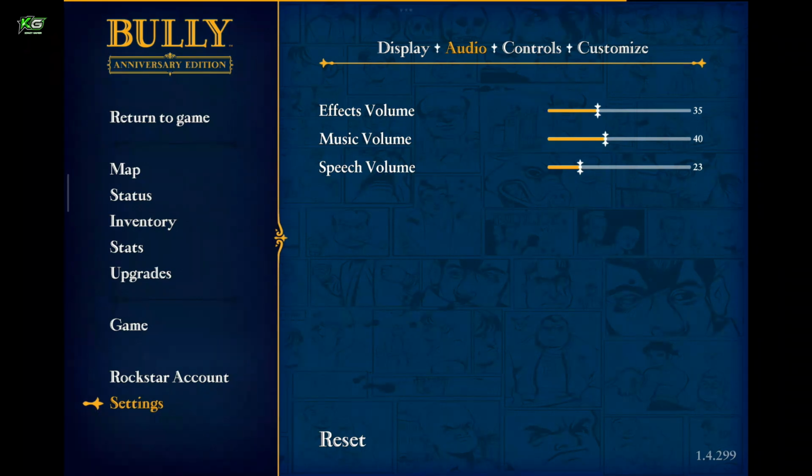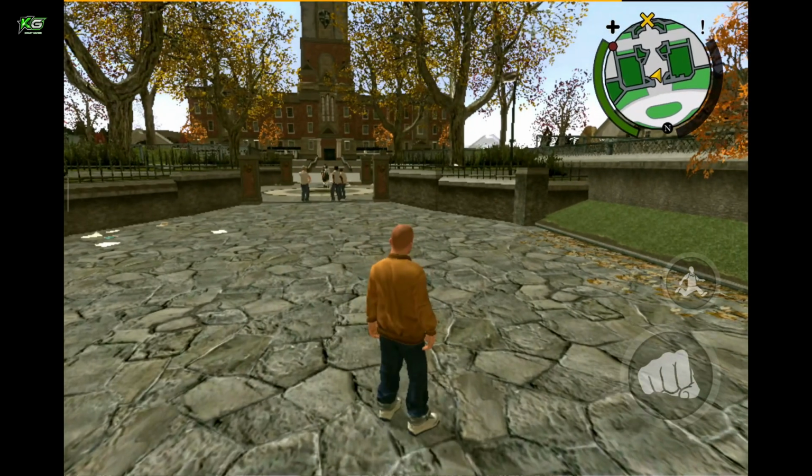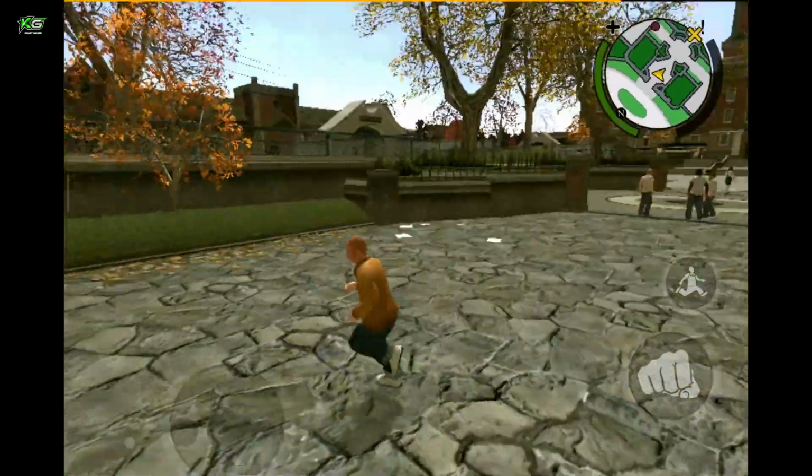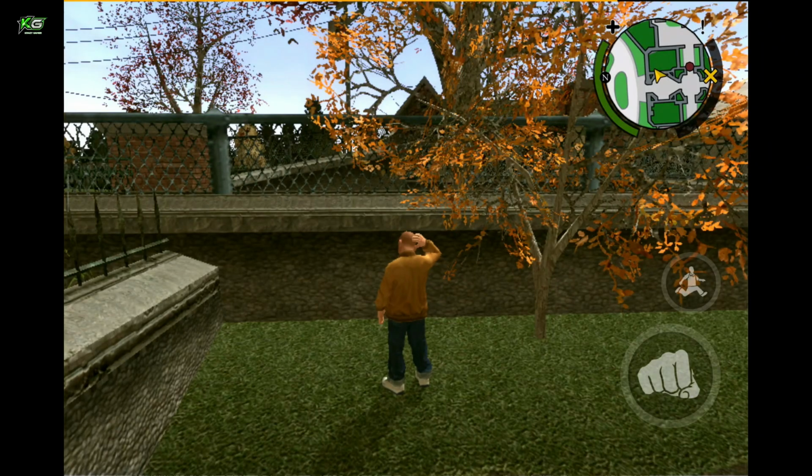If you want to enjoy a quiet experience, you can just move the sliders towards the left and you can easily play the game quietly without making any kind of noise. And if you want total silence while playing the game, you can also lower the master volume from your device. So that's how you can easily turn off background music or sound effects in Bully Anniversary Edition.